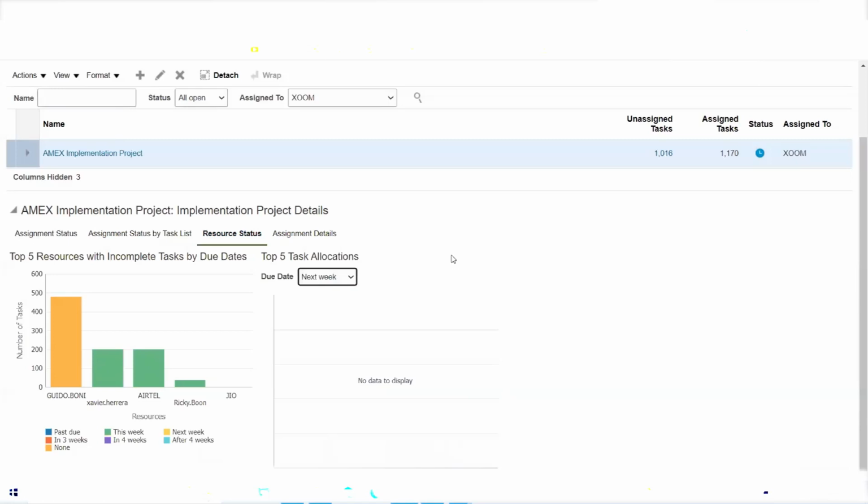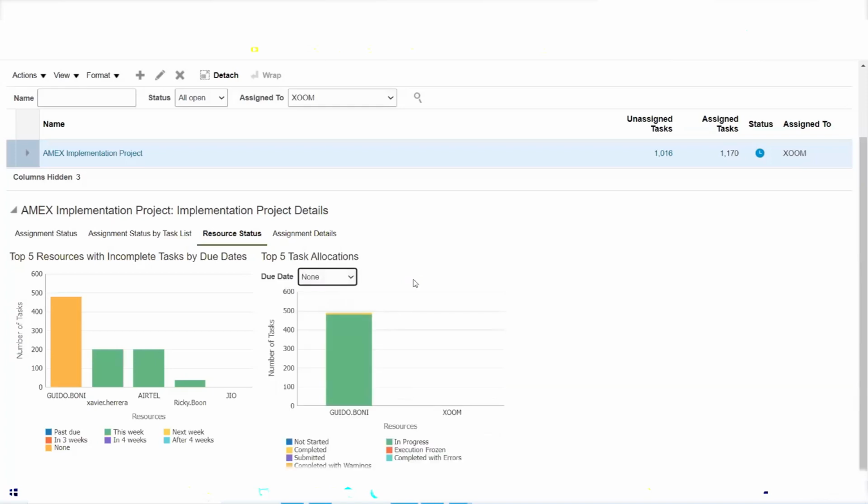Everything we assigned in 2-3 days time. Past due, which needed to be completed in the past and are not yet completed: nothing. So in the coming 3 weeks, coming 4 weeks, or after 4 weeks, which setups need to be completed. And here, none means where no due date is given for those setups. So for this user, we assigned these tasks without giving any due date. None, no due date for those.